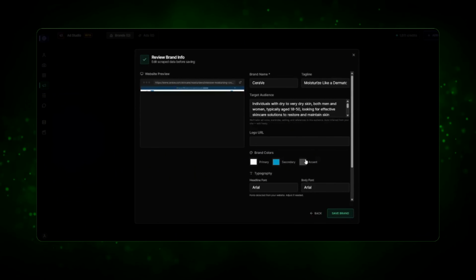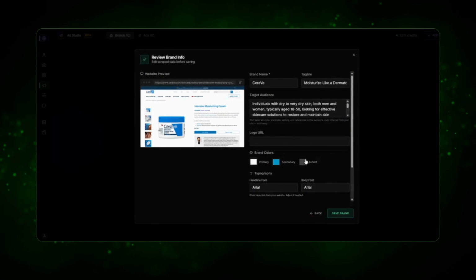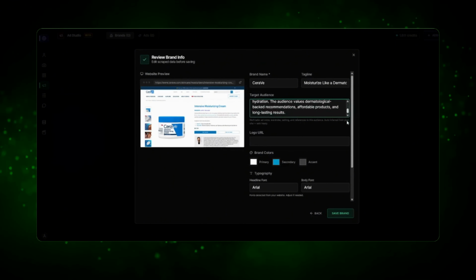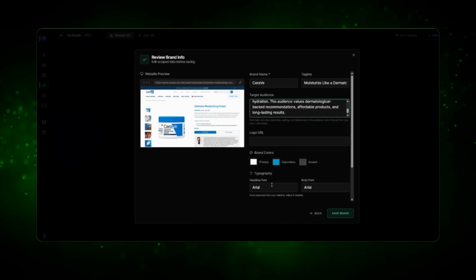The AI starts extracting everything automatically. It pulls the brand info, the colors, and the product details. So instead of you manually writing scripts, figuring out branding, it already understands what you're trying to sell. That alone saves a crazy amount of time.